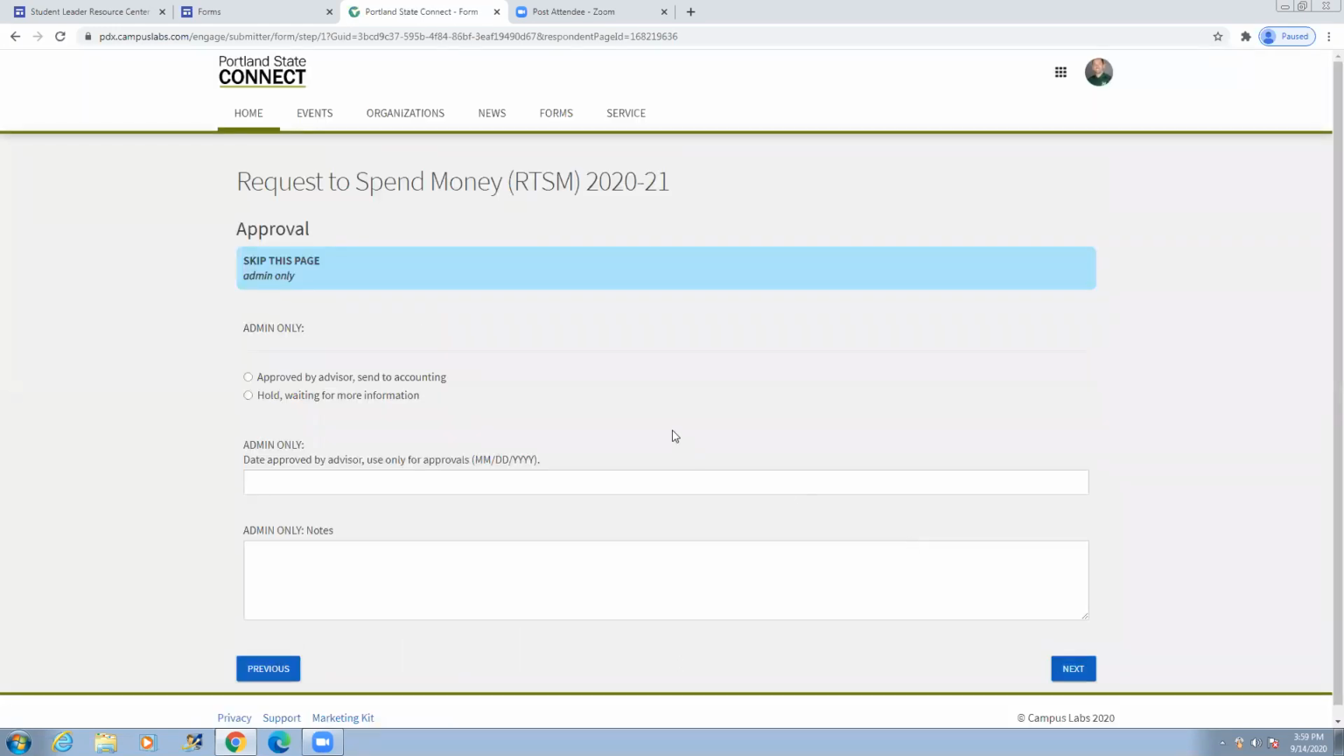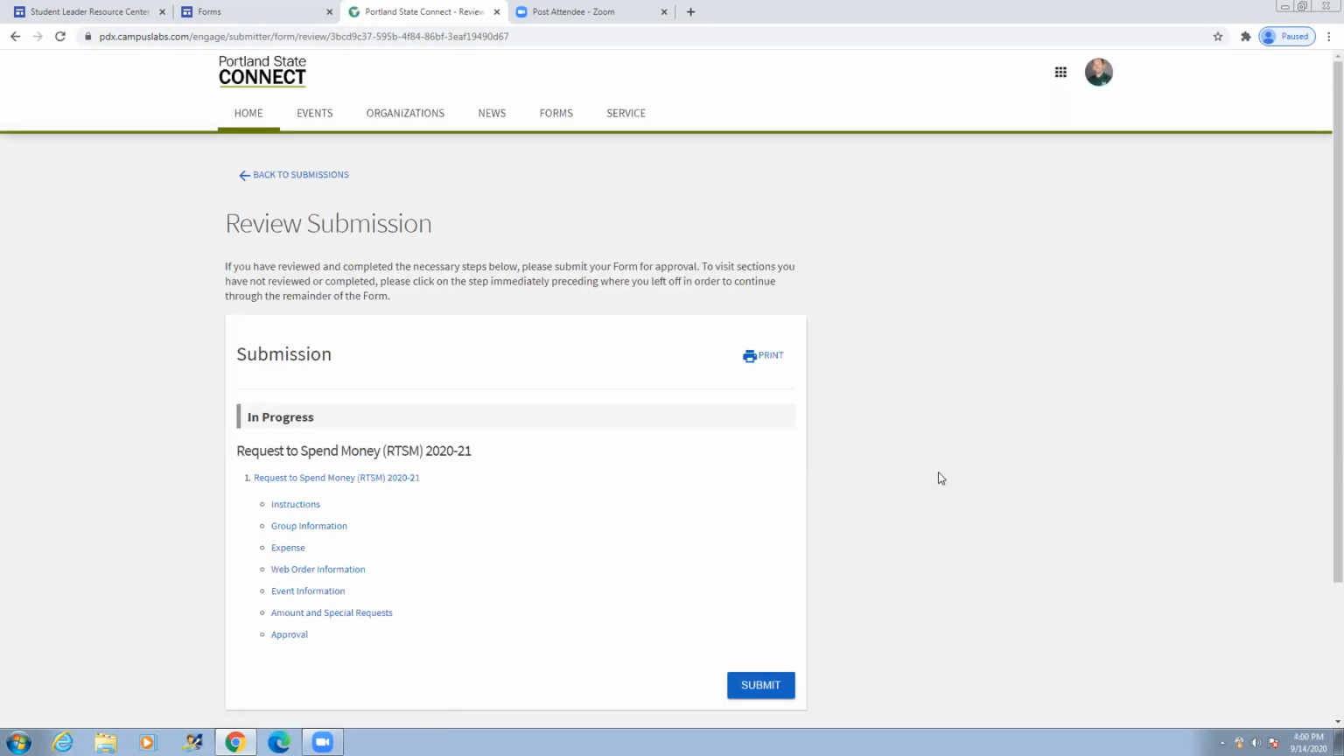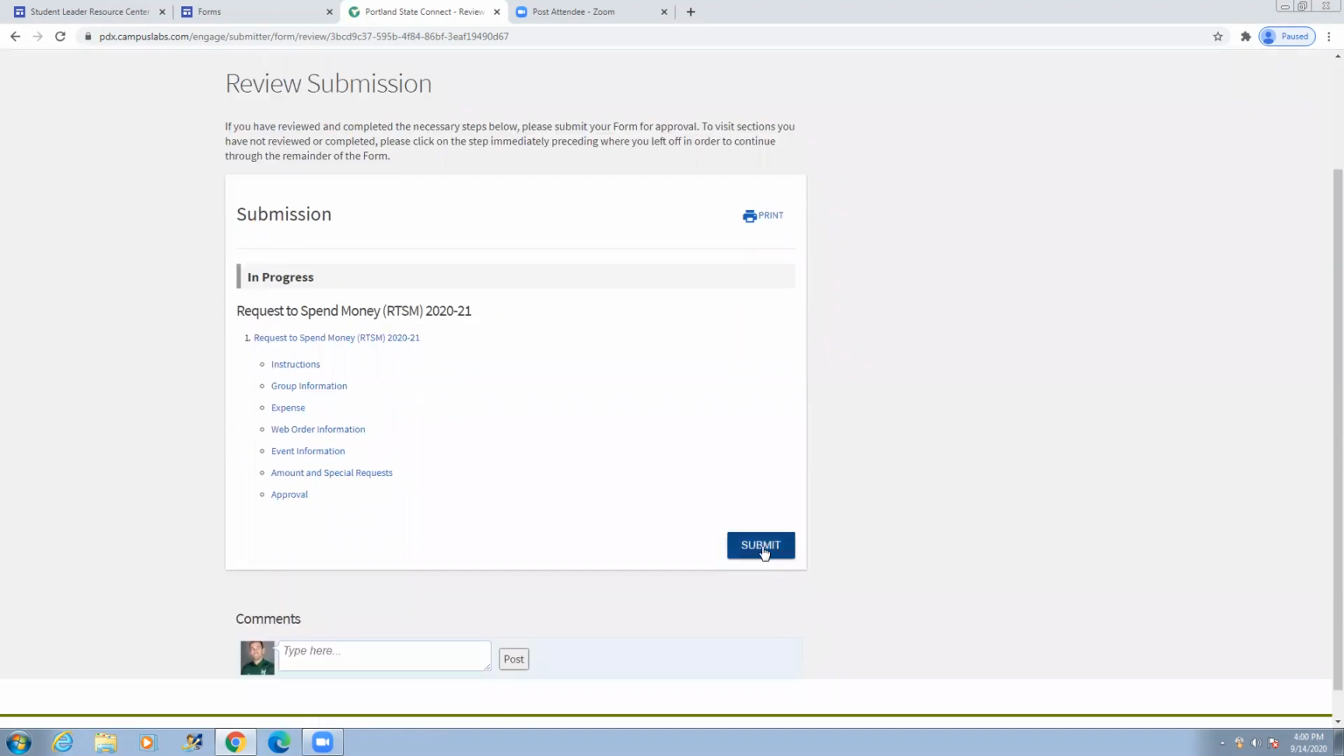So now what you're going to do is, because you're not an administrator, you're going to skip this page. We need to go back in afterwards once your advisor has looked at it and pass it along to accounting. So you're going to skip this page. In the typical Campus Labs fashion, it may take a minute to process it to get to the review page. So once you're here, you would just go ahead and submit it. I'm not going to submit it so that it doesn't go to our accounting team.